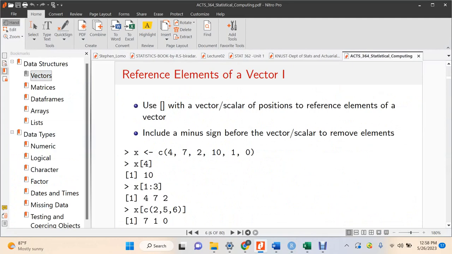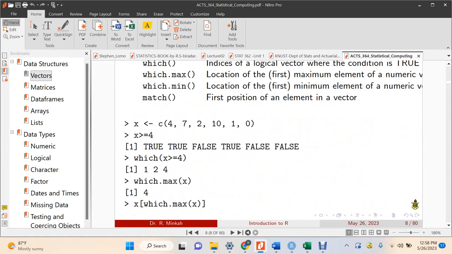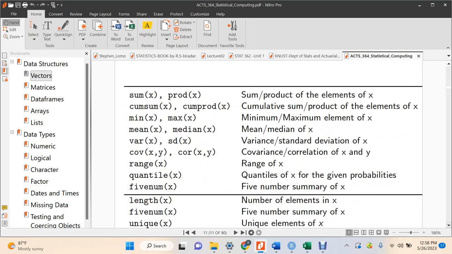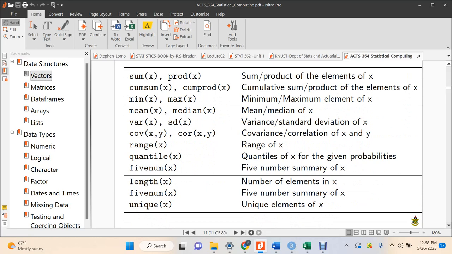So you should look at this. sum will give us the sum, prod will give us the product. The cumsum will give us the cumulative sum, like a cumulative frequency function. min will give us minimum, max will give us maximum, mean, median, variance, covariance, standard deviation, range, quantile, fivenum and so forth. fivenum will give us the five-number summary, minimum, maximum, and so on. And unique will give us the unique observations.